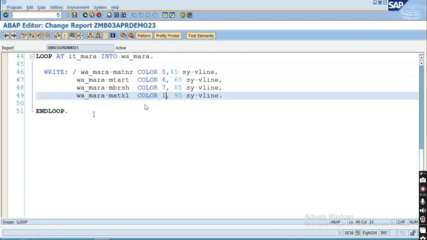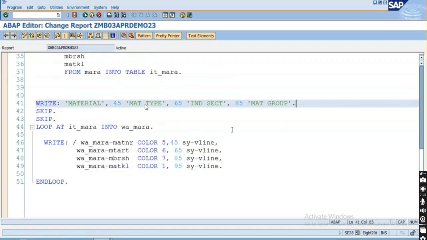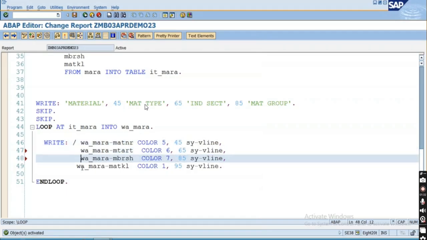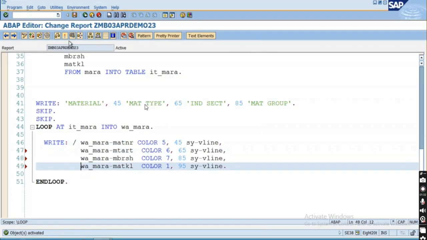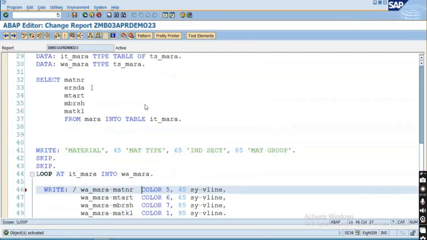Now here also if you want to put the line, similarly you can use this sy-vline and you can put it over there. There is no problem. Okay, so still we are having some more formatting. We will see step by step. We'll see all those things, some more formatting options.